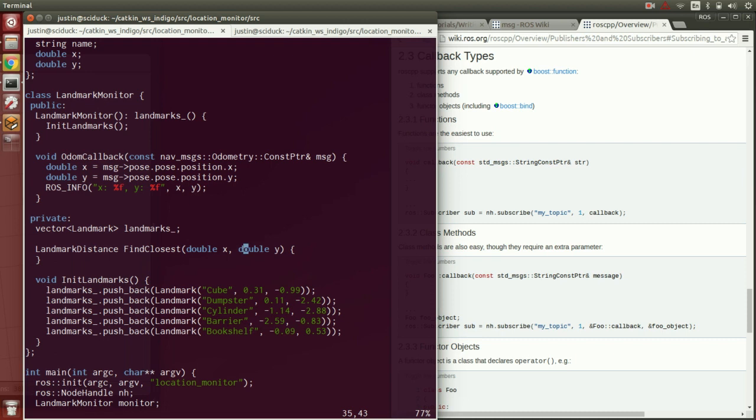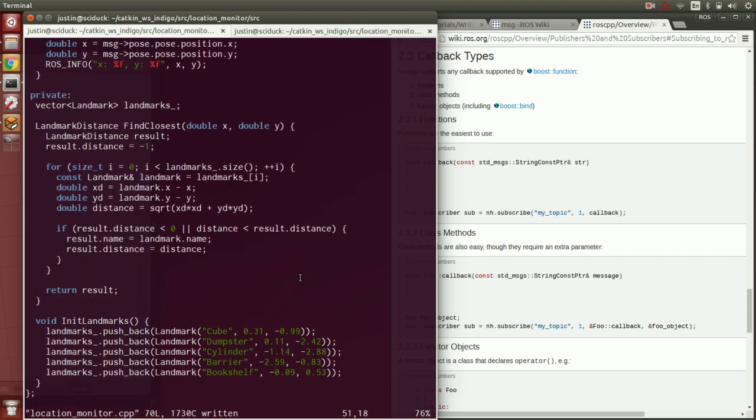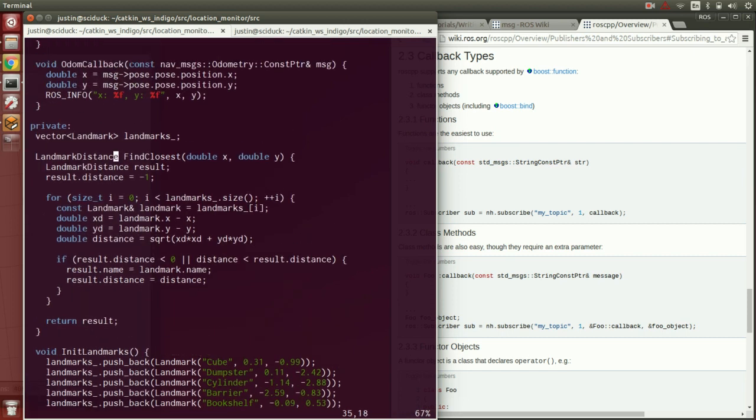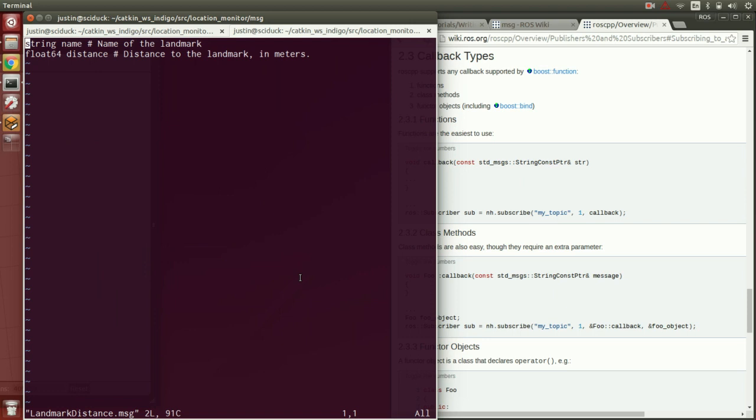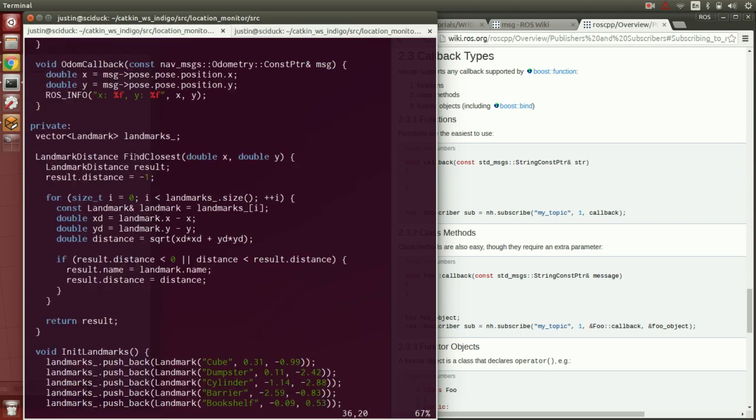So I'll go ahead and write this out. Feel free to give it a try yourself if you want to pause the video. Okay, so here's my implementation of findClosest. First of all, I have the landmark distance result. If you recall, landmark distance just has a name and a distance field. I'm setting the distance equal to -1, so here's where I'm going to keep track of the closest distance. Because distance can never be negative, -1 just indicates that it hasn't been set yet.